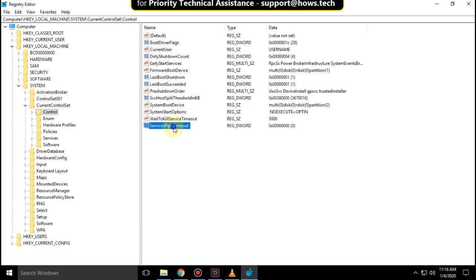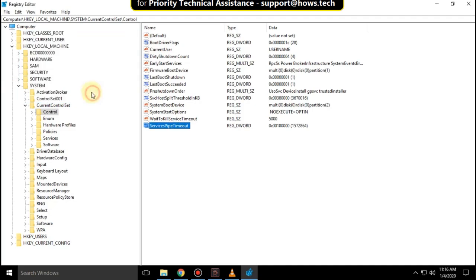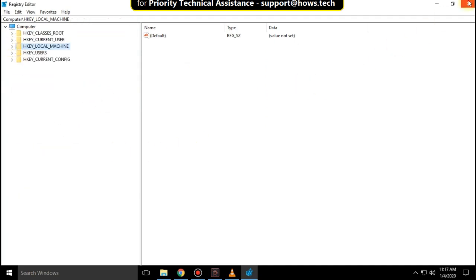Then right click on it and click on Modify, and set the value data as 180000 and click on OK and close this window.